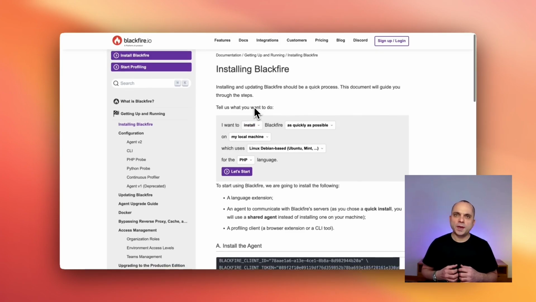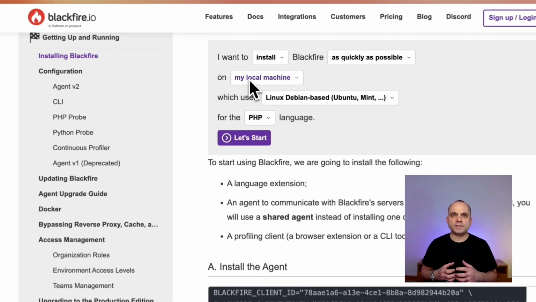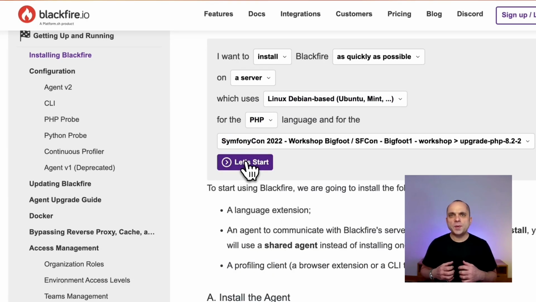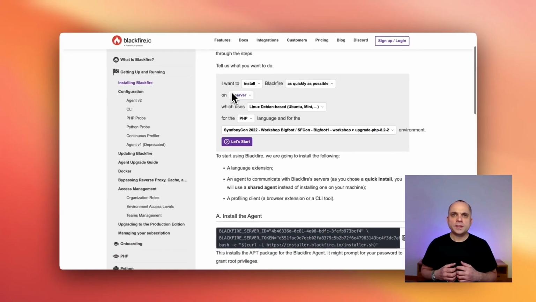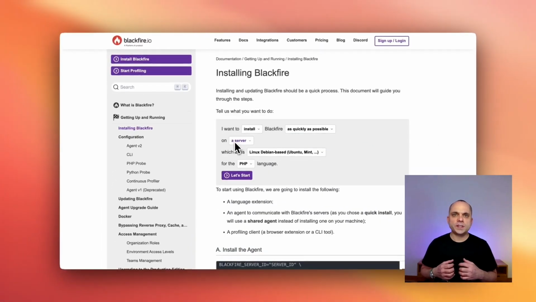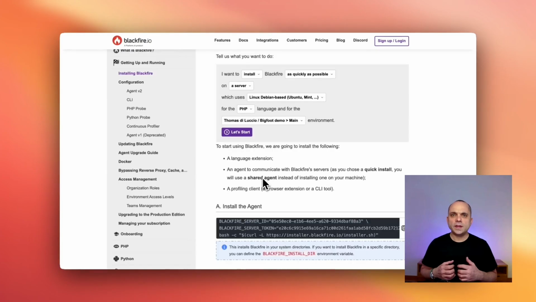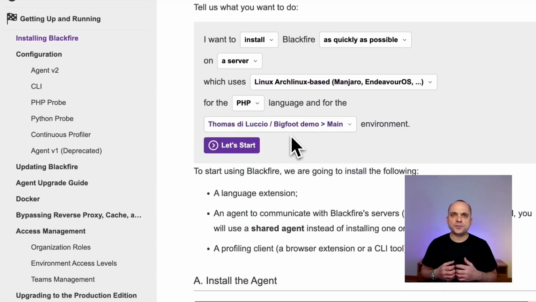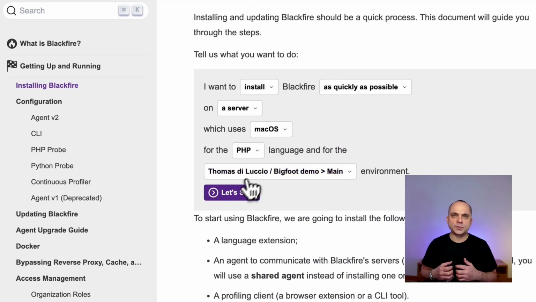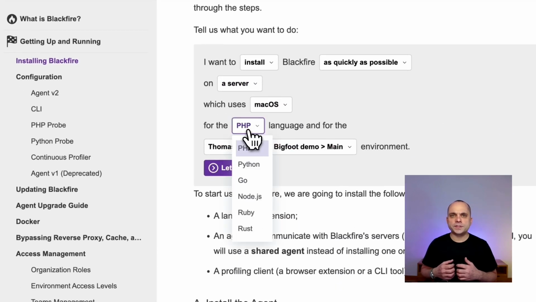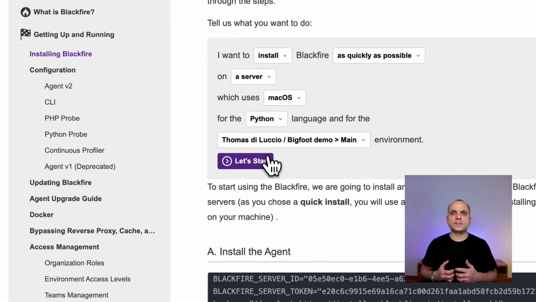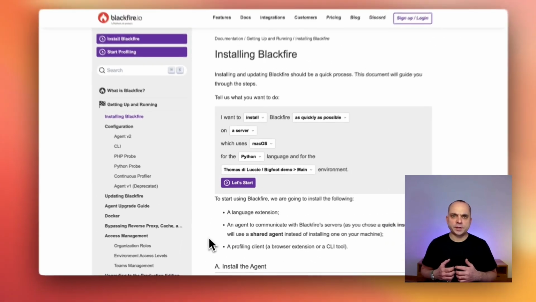At the top of the page, select the Blackfire environment where you want to send your observability data. By picking the correct environment here, the installation snippets will automatically come pre-filled with the appropriate credentials. Next, you will specify the infrastructure you are using, like the Linux variant, macOS, Windows, and select the language runtime that you want to install. These choices will further tailor the instructions to your setup.